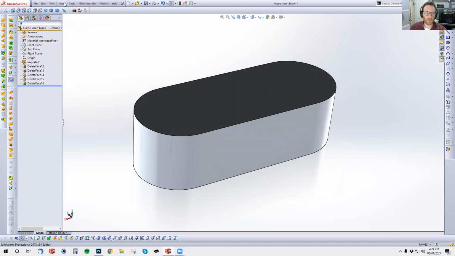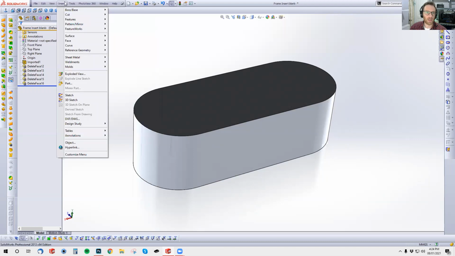It's a little bit buried away in the menu. Just again, I'll explain where it is. Insert, face, and delete and patch.